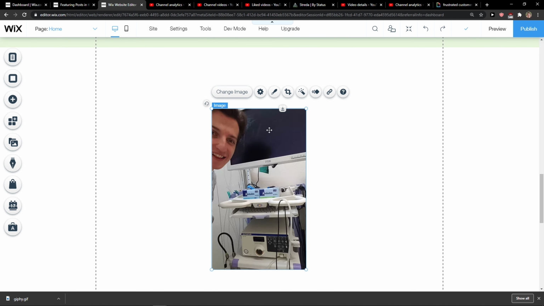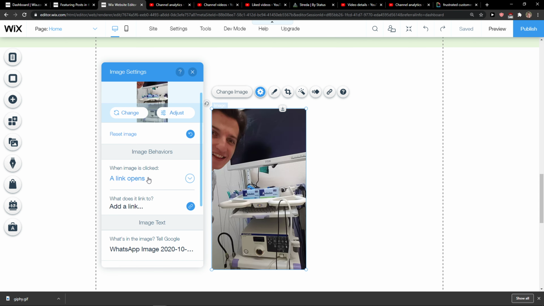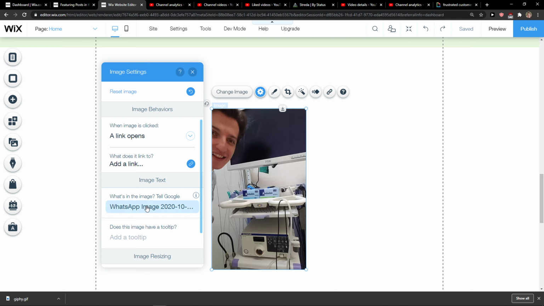And now what you want to do is simply click on Settings, and now you describe what's in the image, tell Google. This is really good for Google search. This is a gastroenterology device, so I would write gastroenterology device for finding what's in your stomach.